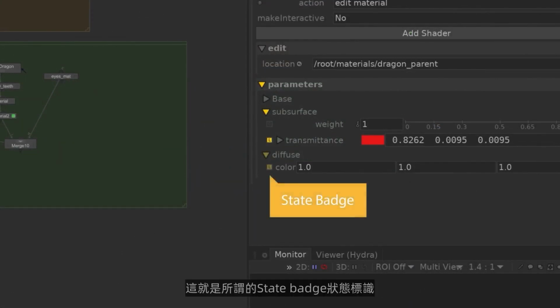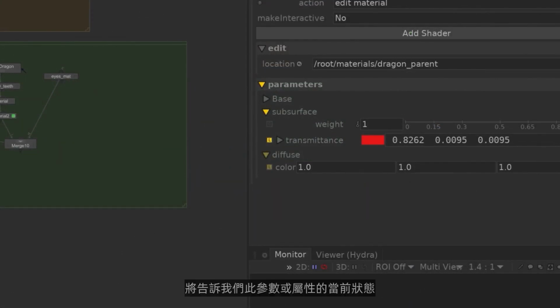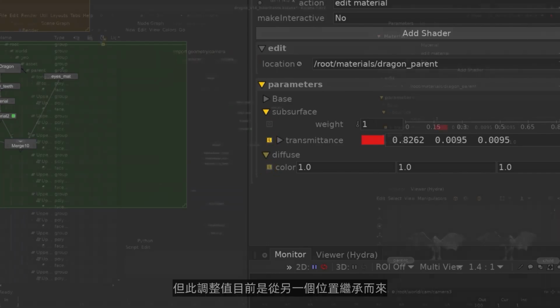This is called a state badge, and will tell us the current state of this parameter or attribute. There are many different states that the parameter can be in, however, we'll be focusing on 3 of these. The grayed out D, which means that the parameter is a default value and has not yet been adjusted by the user. The bold yellow L, which means that the parameter has been adjusted by the user at this location. And finally, the soft yellow L, which means that this parameter has been adjusted by the user, however, this adjustment is currently being inherited from another location.